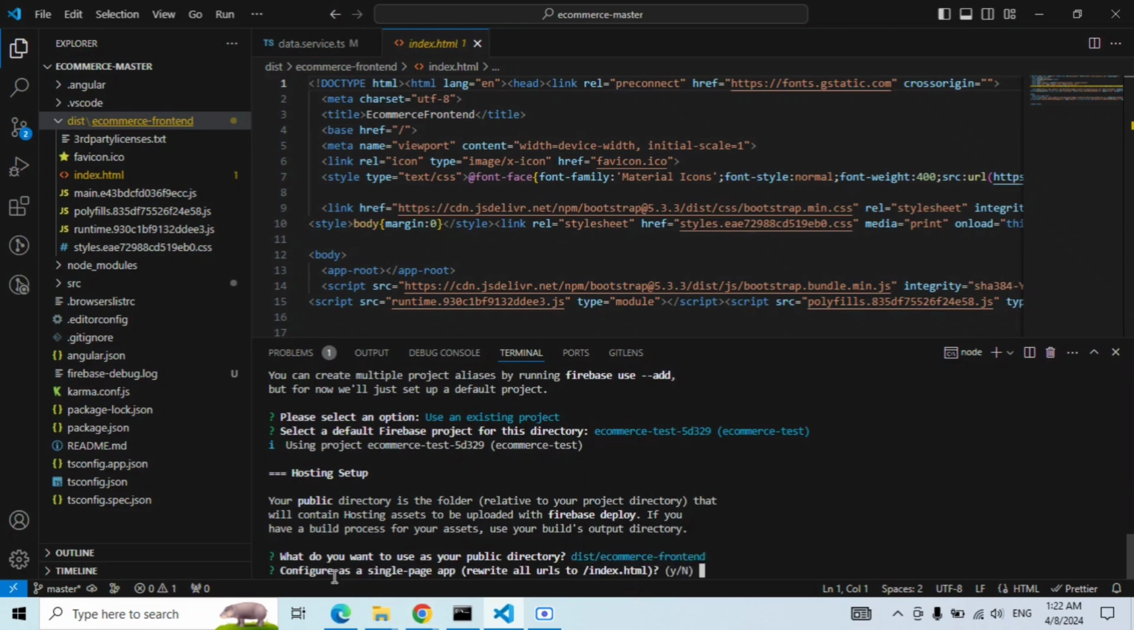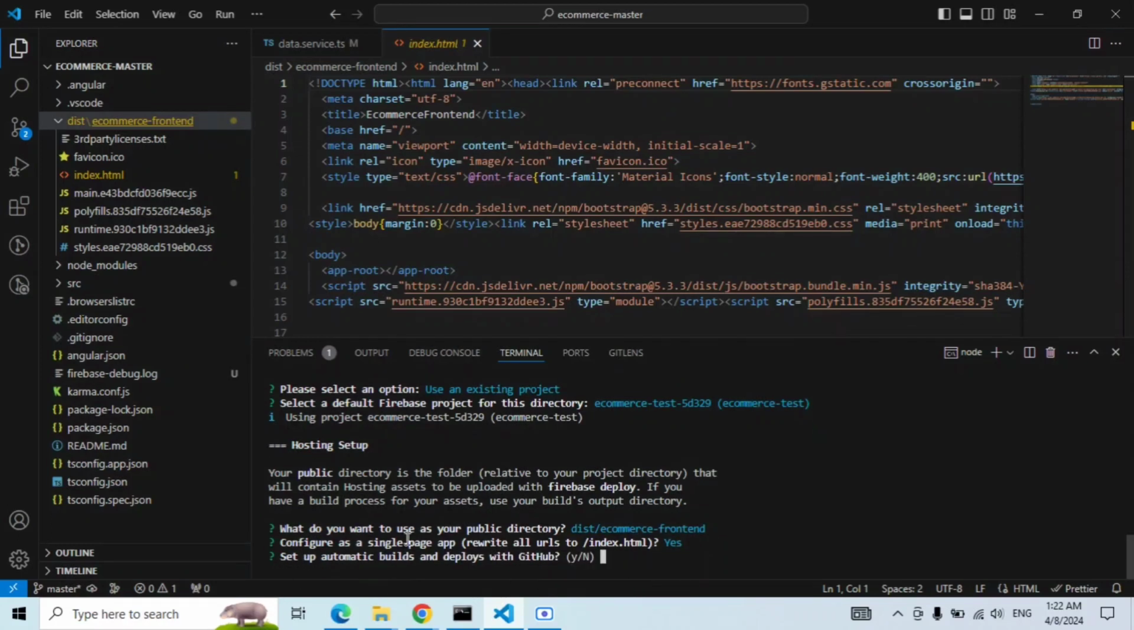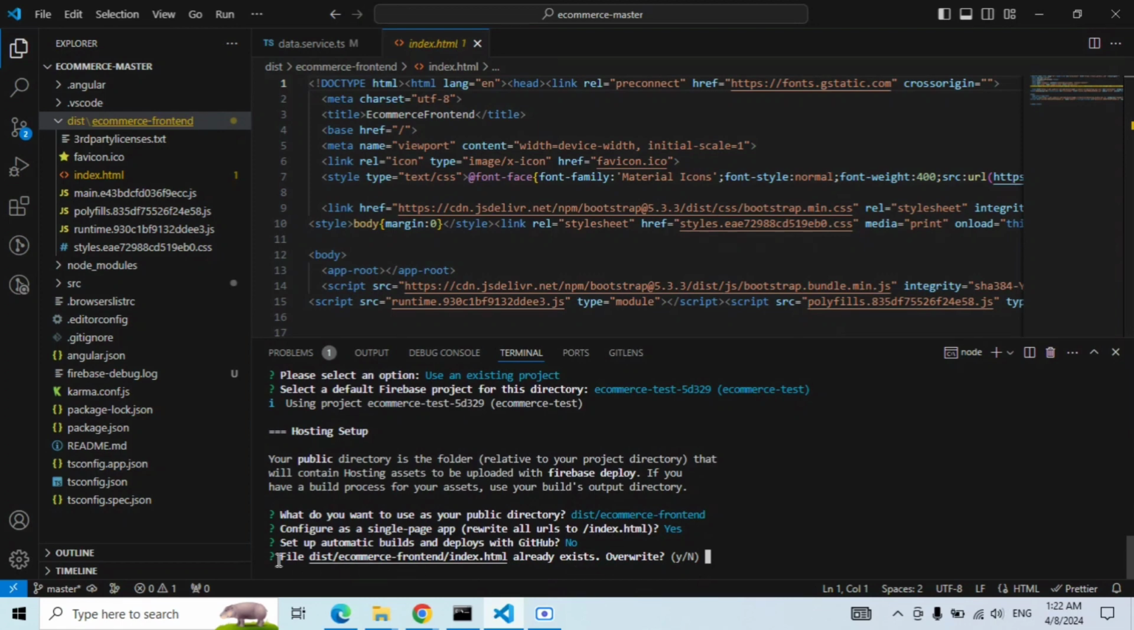Now it will ask, configure as a single-page app? Click yes. Set up automatic builds and deploys with GitHub? Click no, we don't need that. This message should come. If you are not getting this message, it means you have given a wrong path here. So make sure you give the correct path. The spelling should be the same.